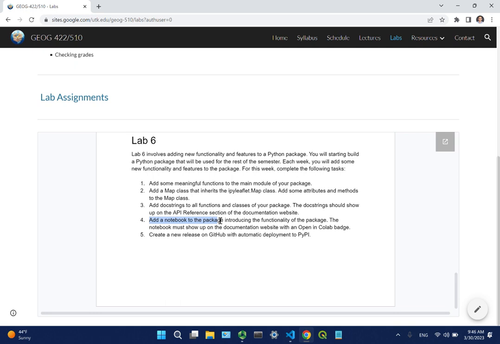Eventually, your documentation website needs to have examples, notebooks that people can try out, and you also need to have the documentation show up. The function help documentation should show up on your website. And lastly, we're also going to talk about how you can release a new version. We already talked about this in the past, but today we're going to do it again, just to show you how you make a new release once you are ready.